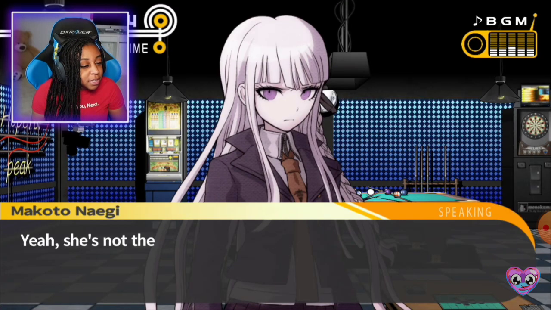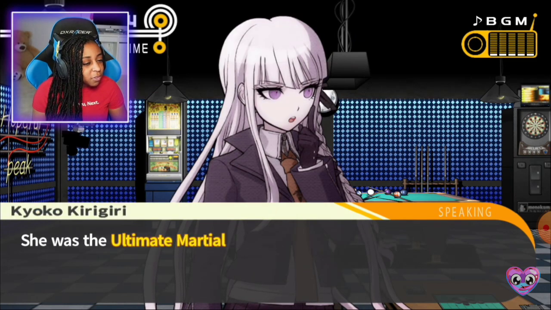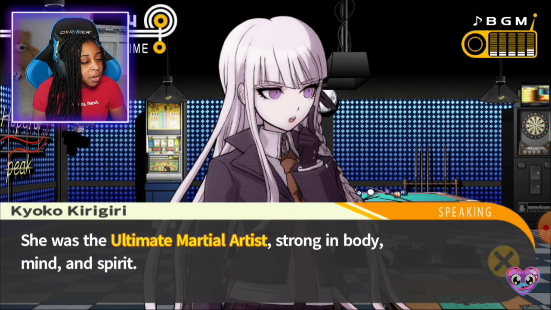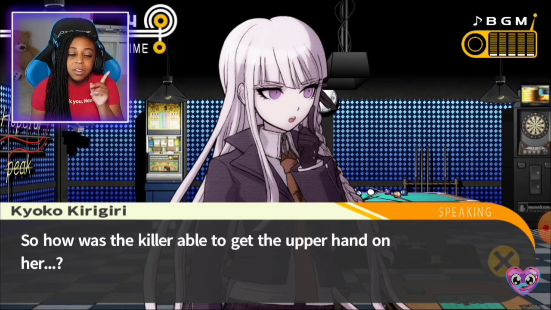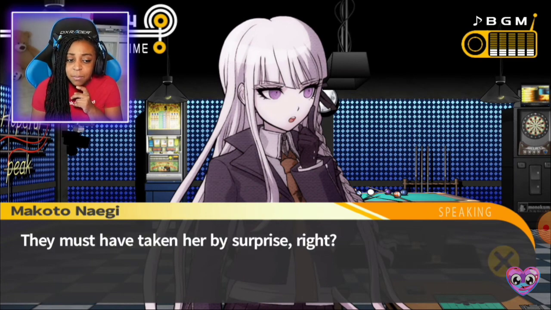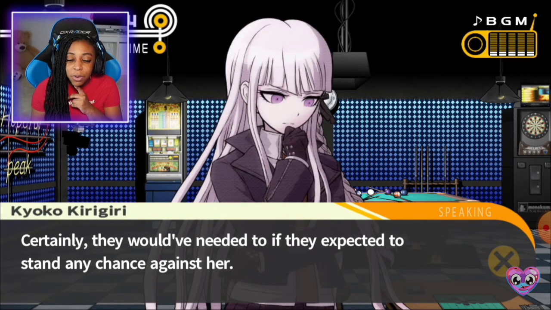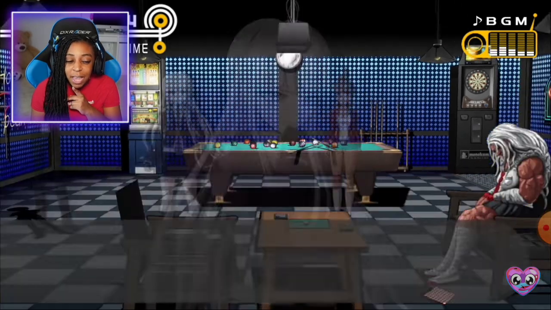But for Sakura to have been killed, yeah, she's not the type who will go down without a fight. And she certainly didn't, I would say. She was the ultimate martial artist, strong in body, mind, and spirit. So how was the killer able to get the upper hand on her? I wonder, did somebody get the upper hand? They must have taken her by surprise, right? Certainly, they would have needed to if they expected to stand any chance against her.